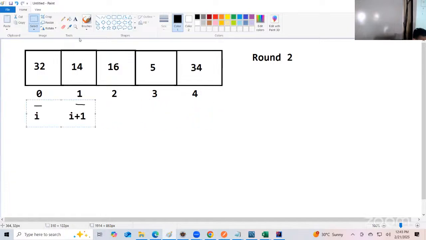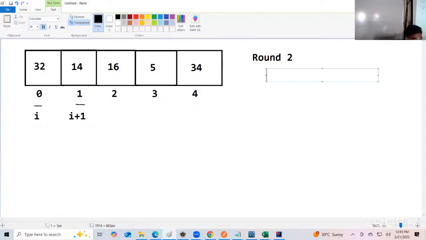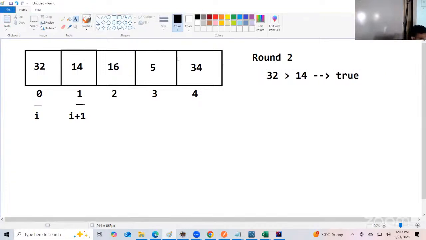So let's again start comparing. I'm in round 2. So 32 greater than 14. True or false? What will you do when it is true?